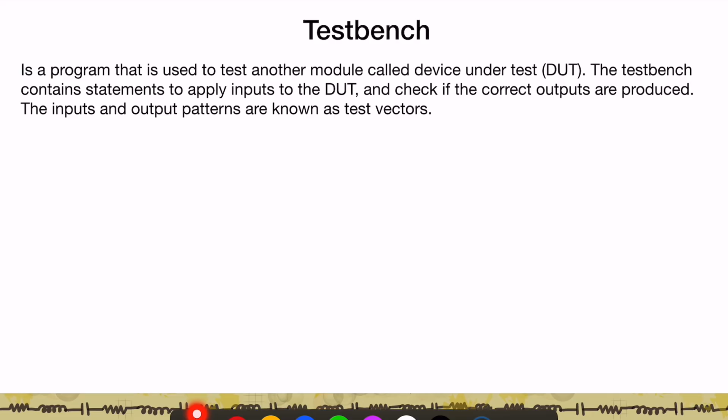And if that is true, then I say that the test bench has passed the module, or I can flag which are the inputs that don't give the right outputs and go back and debug my circuit. Now, just keywords: the input and output patterns are typically known as test vectors. So you use that word often.